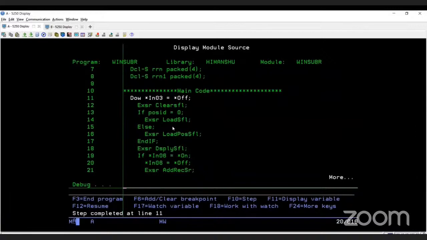I am showing you the programming of subfile, and in between, while adding the records, we will see our Windows subfile as well. Like I have already explained, in subfile or Windows subfile we basically have three processes: clearing the subfile, then loading the subfile, and then displaying the subfile. So first we will clear our subfile.